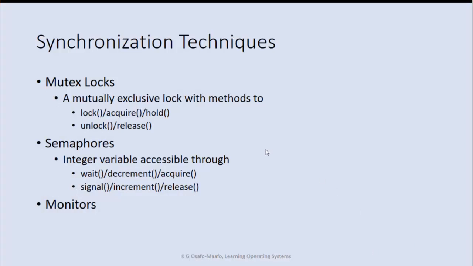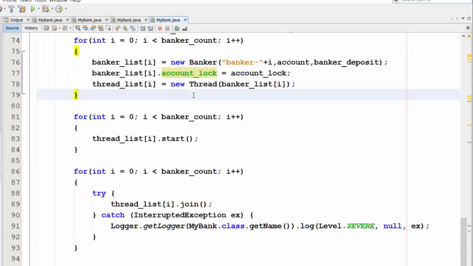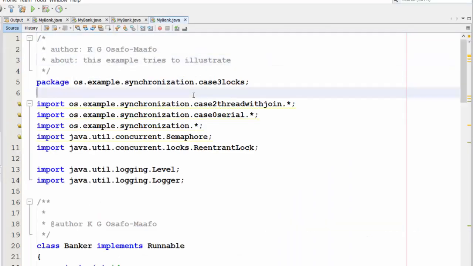Alright, so we said there were a few techniques: mutex locks, semaphores, and monitors, and we're going to see how we use these in our code. I'm going to start off with the locks. If you use Java, there is a reentrant lock. There are many other locks, so I'll just use autocomplete.